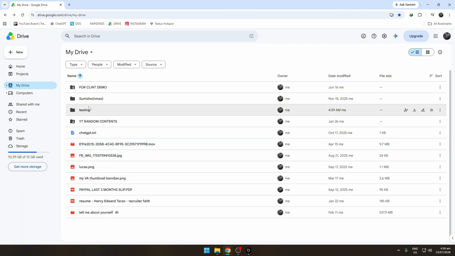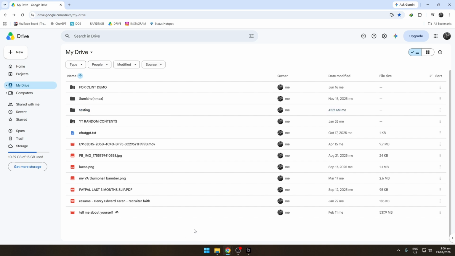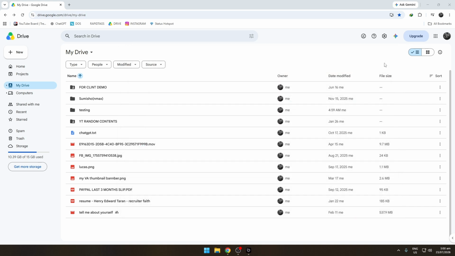Once you've done that, right click on the folder that you created, choose download, and then you have successfully downloaded it. Simply click and drag the file onto your USB flash drive. That easy. And that is how you transfer Google Drive files into your USB flash drive.